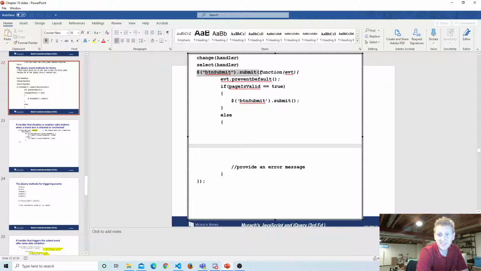So this is the submit event. On the submit event, we go ahead and cancel the default behavior. And then this is where we run our validation code inside of this submit event. This is where we check for validation, and if it's valid, then we go ahead and submit it to the server. Otherwise, we give the user an error message.